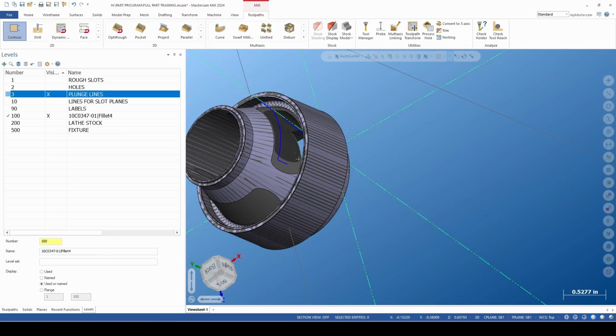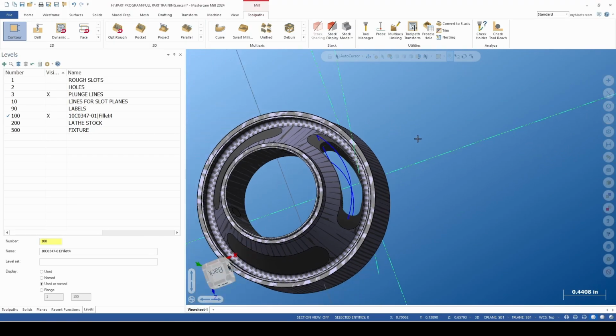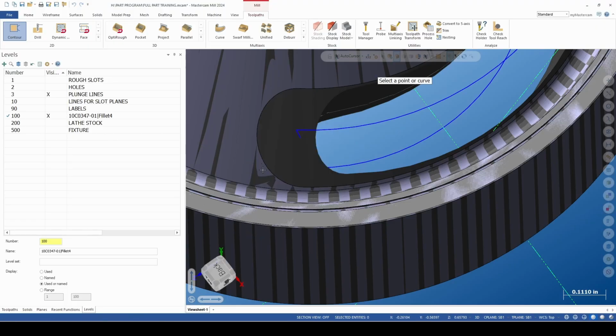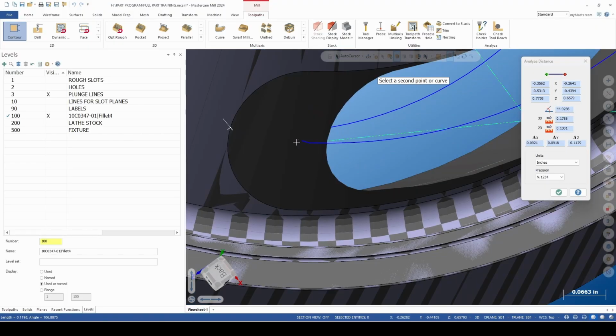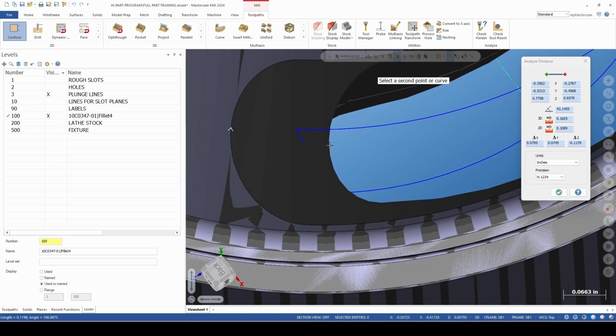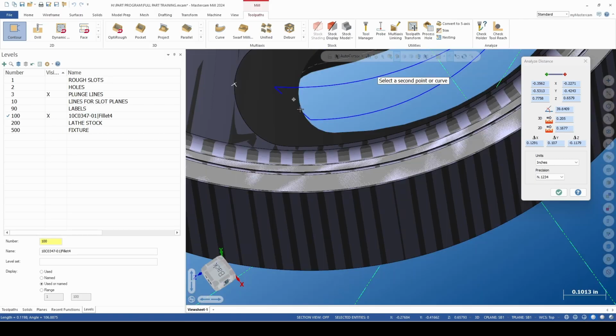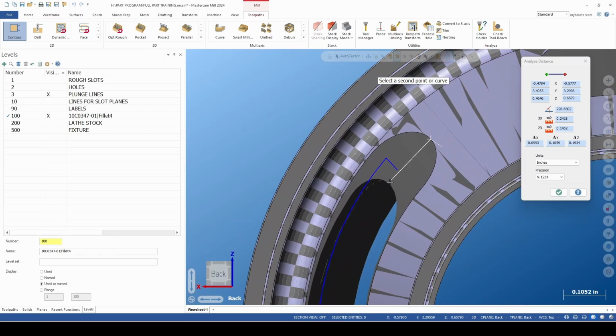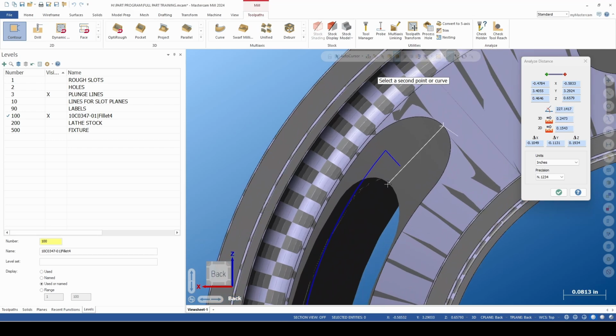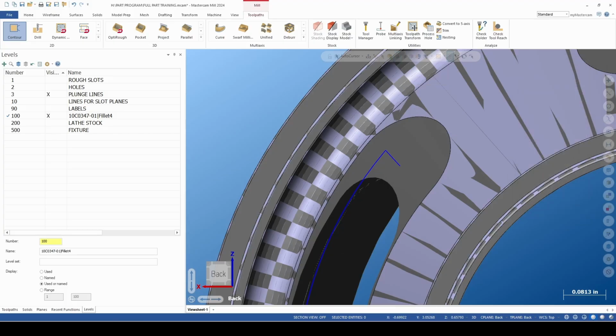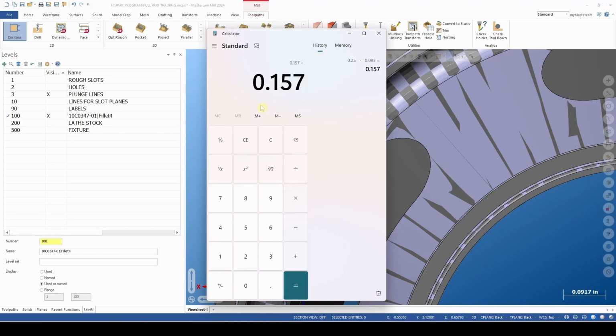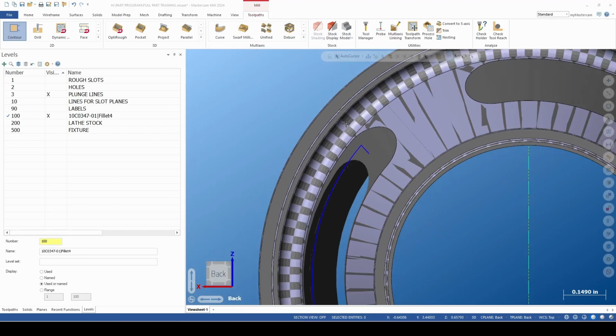Let's go to our plunge lines. What we want to do, we kind of analyze from here to here. We're using a 3/16 end mill, so we've got roughly a 1/4 inch there. We take that by 25. That's about 6 passes that we would need to do this with.